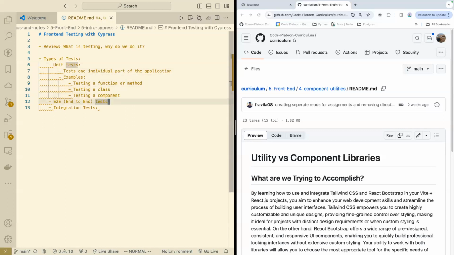And anyone want to take a stab at what an end-to-end test is? It's like testing the user interactions, like the whole application interface as a whole. Yeah, totally. What Jake said.